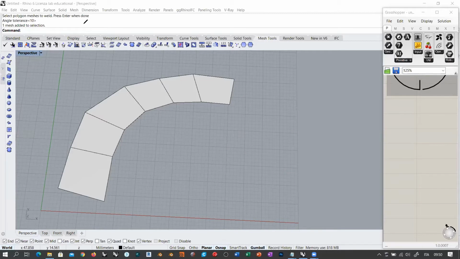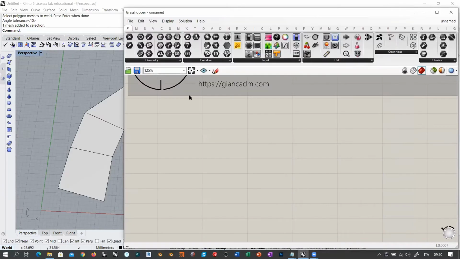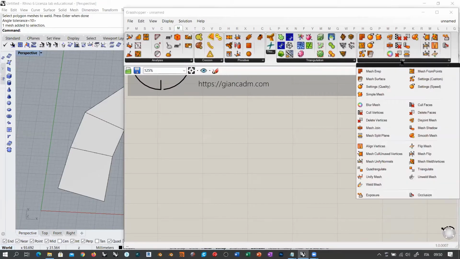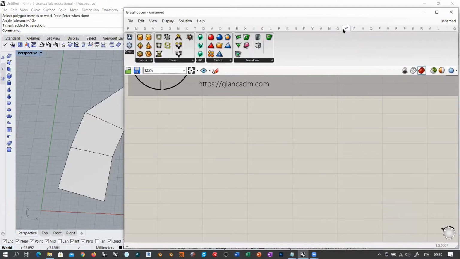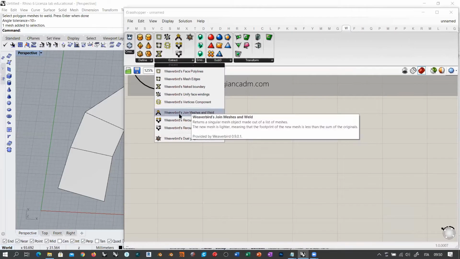In Grasshopper, you can do the same. Let me go inside the mesh toolbar, and in Utility there is the Weld Mesh here. You see, there is the same command. And there is also Weaverbird, as we saw. There is a command that automatically joins meshes and welds them.